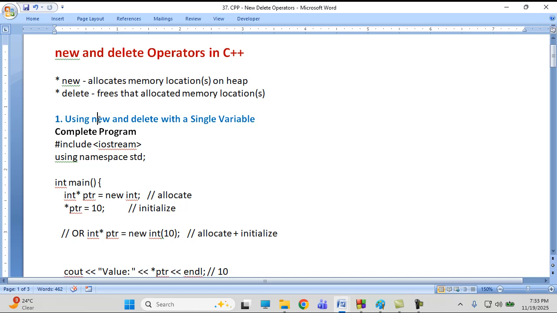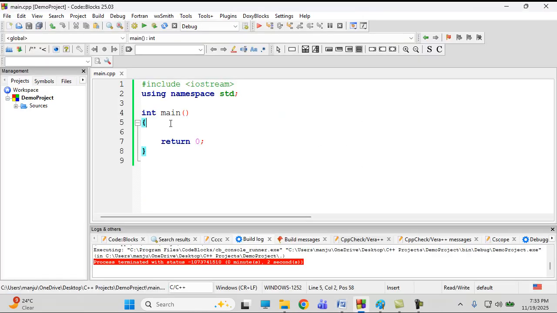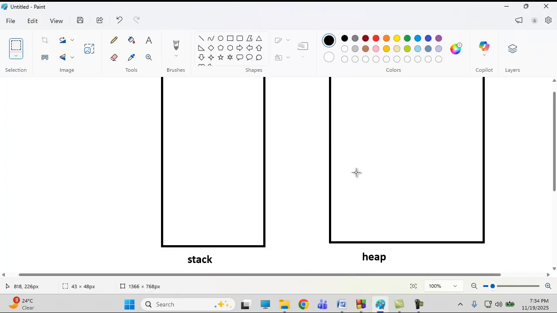Let's understand how we use new and delete with a single variable. I go to Code::Blocks. Here I say int star ptr is equal to new int. What does this code actually do? New int means I am telling the computer to create one memory location of size 4 bytes inside the heap. So the computer goes to its memory.